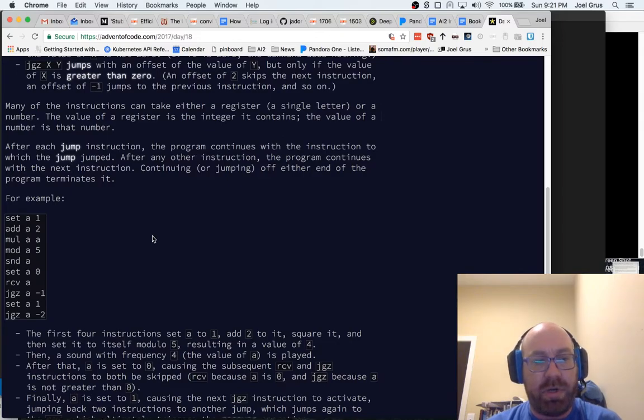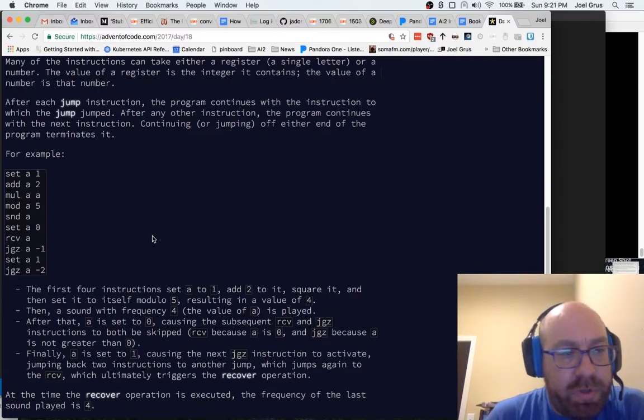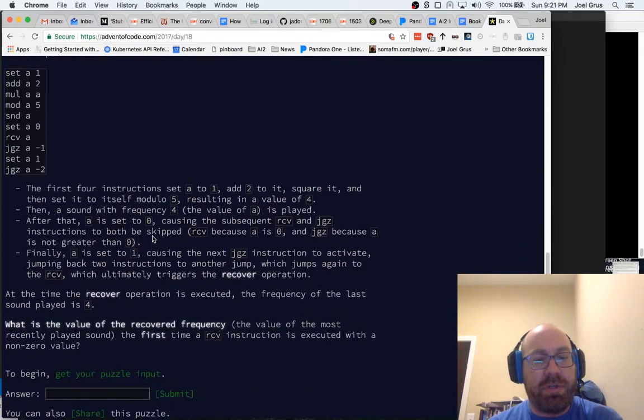For example, if I do this, set A to 1, add 2 to it, square it, and then set it to itself modulo 5, resulting in a value of 4. Then a sound with frequency 4 is played. After that, A is set to 0, causing the subsequent recover and jgz to be skipped. Recover because A is 0, jgz because A is not greater than 0. Finally, A is set to 1, causing the next jgz to activate, jumping back 2 instructions to another jump, which jumps again to the recover, which ultimately triggers the recover. At the time the recover operation is executed, the frequency last played is 4.